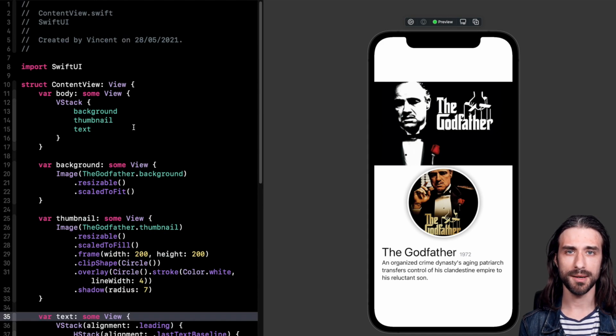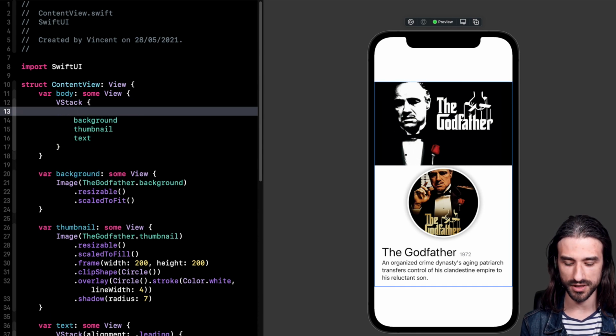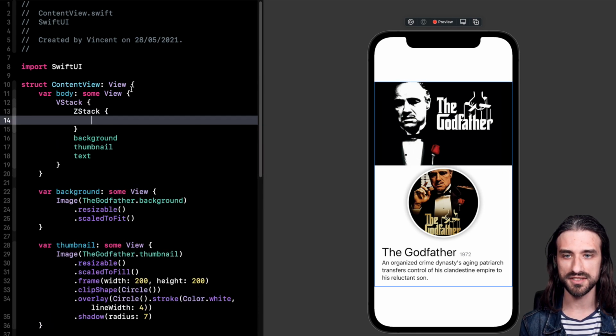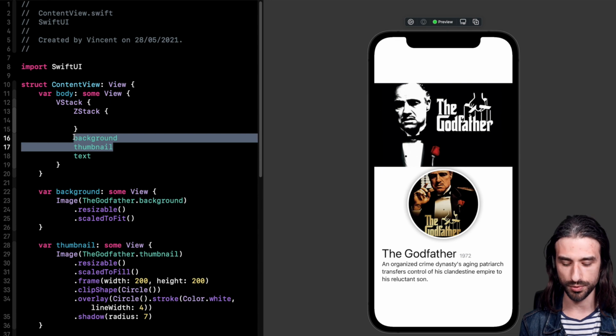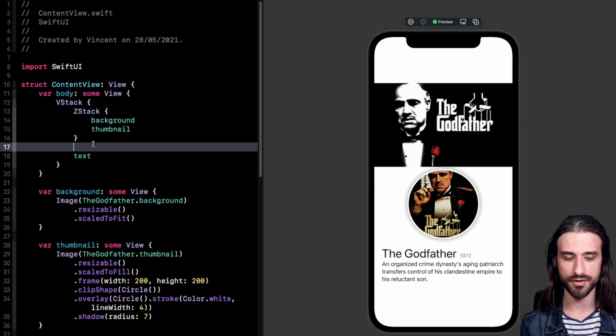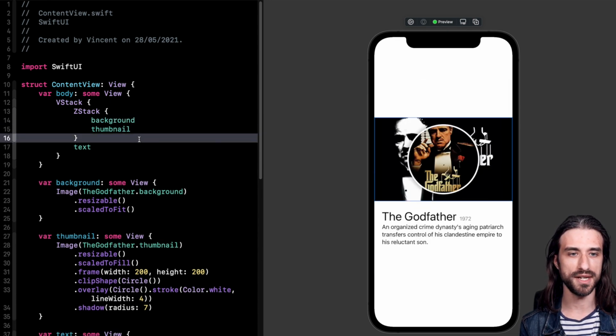So if you know a bit about SwiftUI, well, the first idea that comes to mind when we want to superpose two elements together might be to use a ZStack. So let's try to do this. So I'm going to create a ZStack, and in my ZStack I'm going to put my background and my thumbnail. And let's see how the preview updates. So we can see that indeed now the two images are being displayed on top of each other.